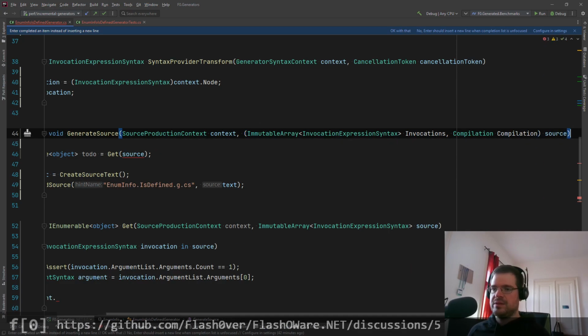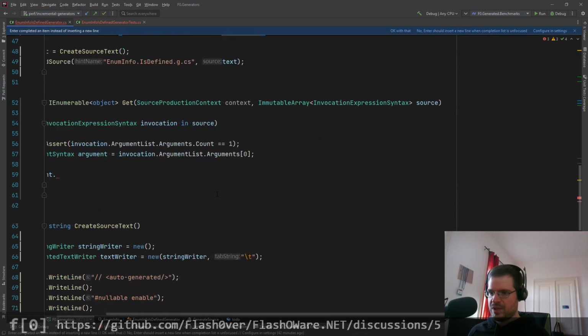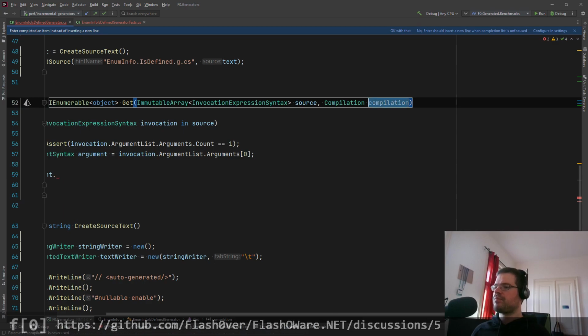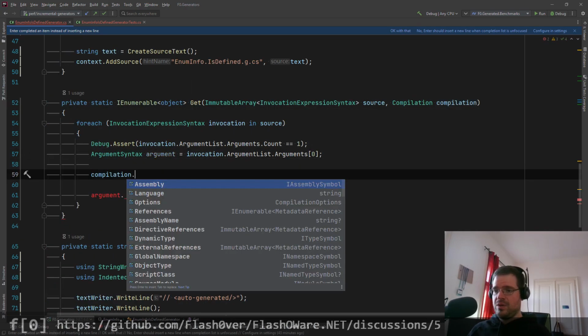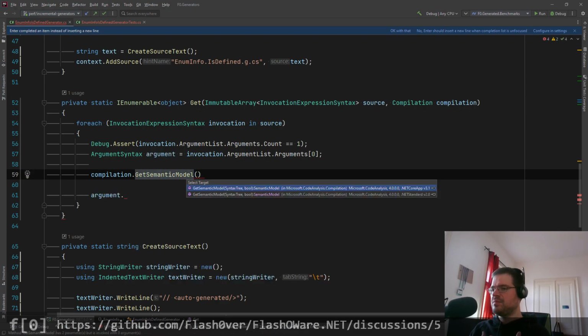And so we can pass in the source dot invocations and the source dot compilation. So in this method, we have also the compilation. And via the compilation, we can get the semantic model where we can ask semantic questions about this node.